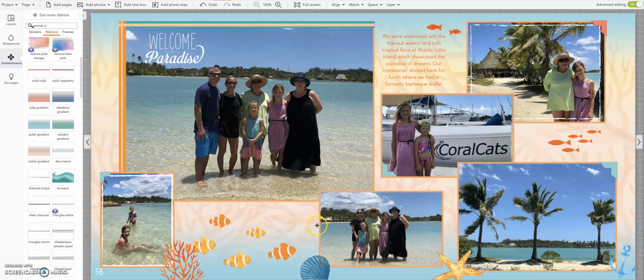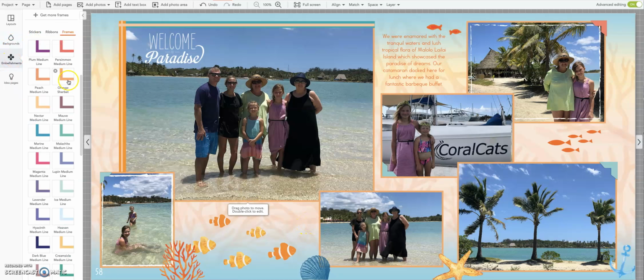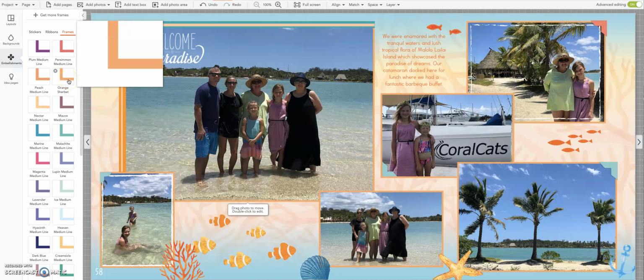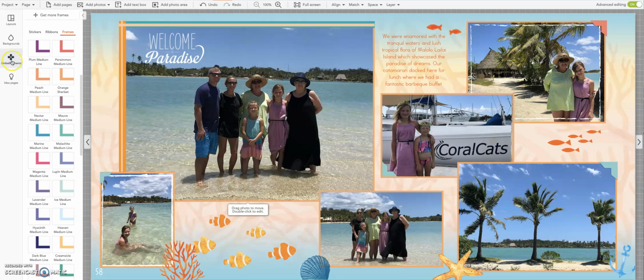All of the photos are framed. And let's take a look at what that is going to be. It's called Orange Sherbet Medium Line. Orange Sherbet Medium Line. Okay, next we're gonna talk about the ribbon that's across the top and down the left side of that showcased image.